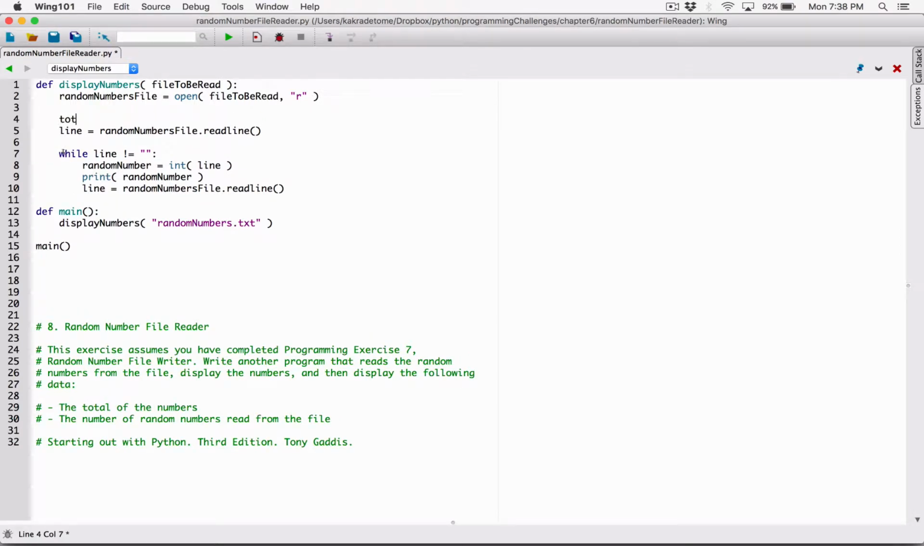I'm going to call it total. And I'm going to set it initially to 0, because once we start our program, total is 0. We are going to accumulate, we are going to add to this variable, to keep track of our total, counting. We're adding up all the random numbers in the file, and then getting the total. And total is going to store that.